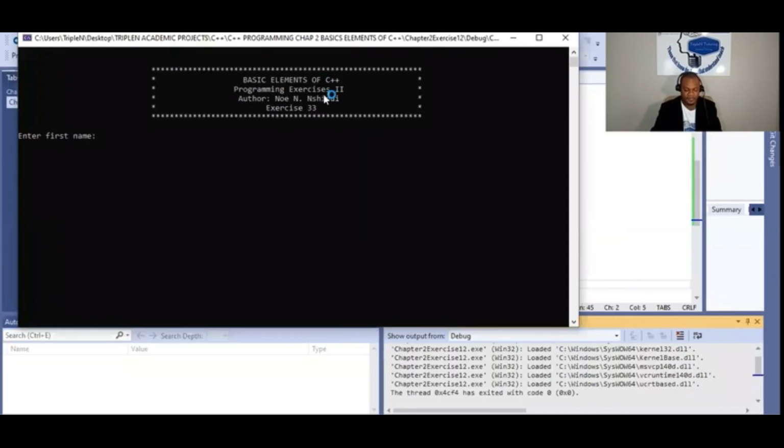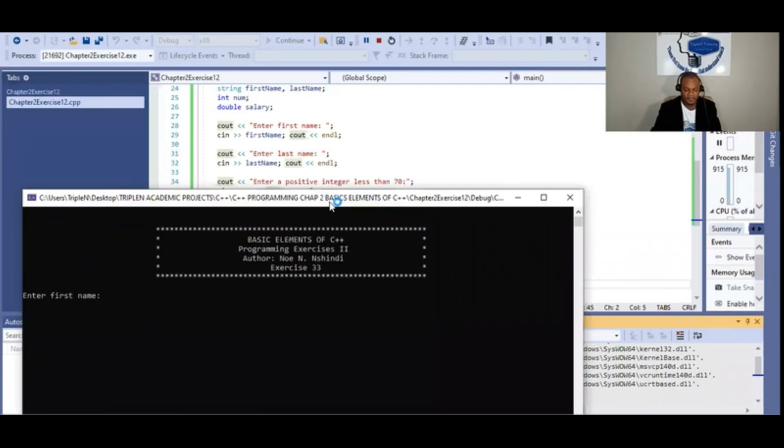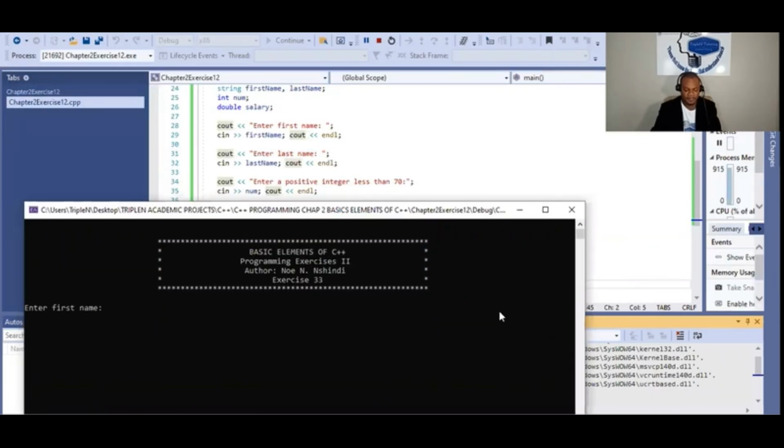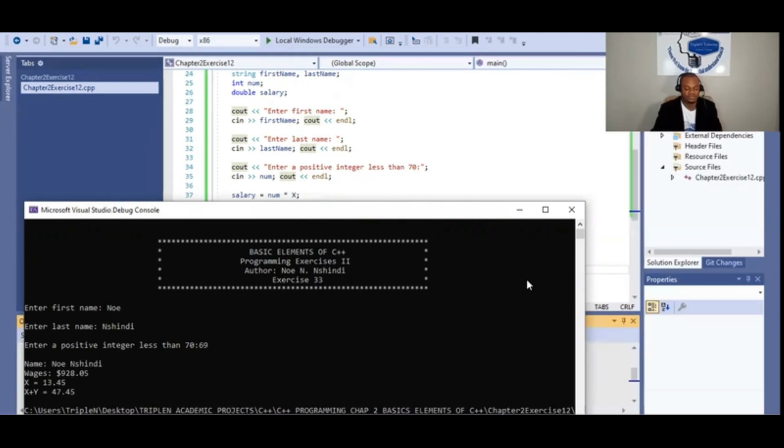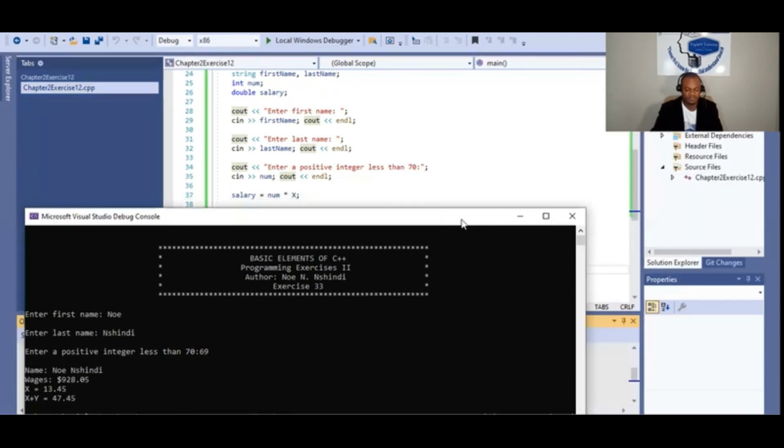Et voilà, the program is working. So now, enter your name, I'll write my name, last name, I can write my last name, and then enter the positive integer less than 70, so like 69, and then when I press enter, et voilà, we have the result. Thank you.